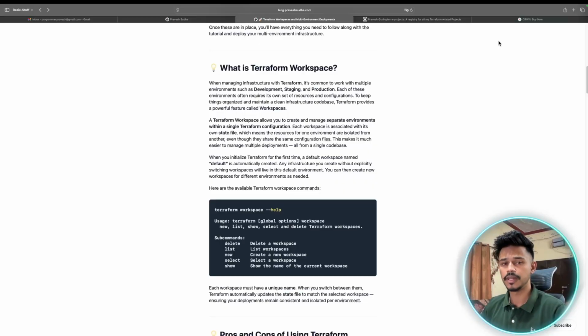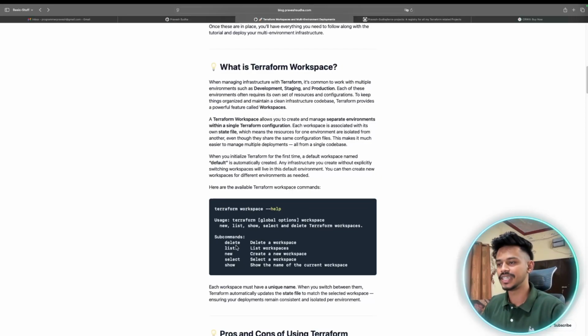You can check the available commands related to Terraform Workspace by running terraform workspace -help, and it will list you a bunch of subcommands including delete, list, new, select, and show workspace.